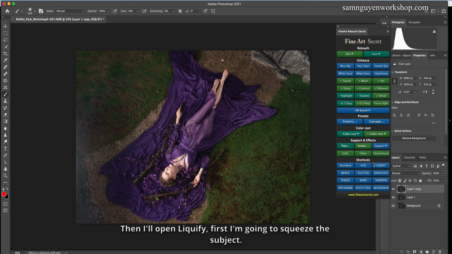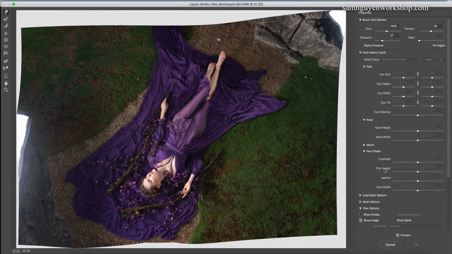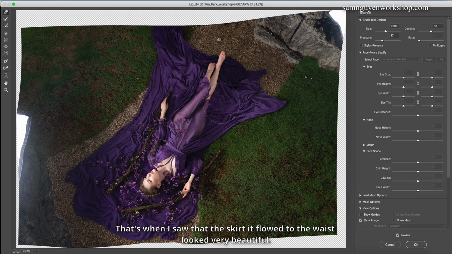Then I'll open Liquify. First I'm going to squeeze the subject. Here I will squeeze her waist a little bit smaller. The waist of this model is already very sexy. However, when lying down, it changes. That's when I saw that the skirt flowed to the waist and looked very beautiful.